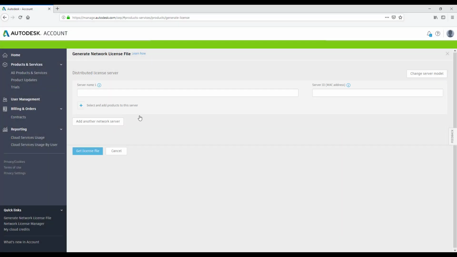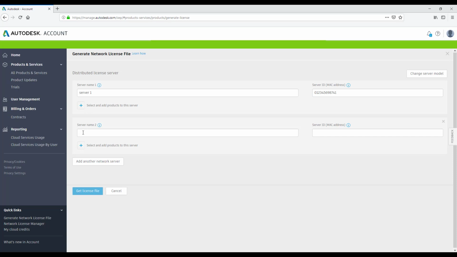Let's have a look at the distributed model. Enter the server name and MAC address of the first server in the server pool. Then click Add another network server to add each additional server. Click the plus sign button below each server to add licenses to it.